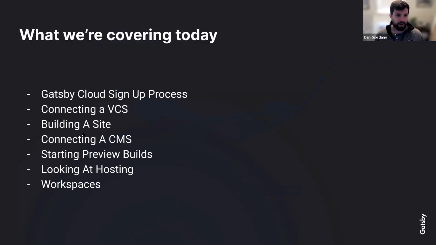So what does that mean? What are we going to cover today? We're going to go over signing up to Gatsby Cloud itself, connecting your VCS of choice. We're going to go through building a site and connecting a CMS, which you'll see is kind of the sweet spot of Gatsby and Gatsby Cloud. And we'll go through some of the great features that are on Gatsby Cloud, including previews and some of the hosting things. Lastly, we'll just kind of wrap it up with looking at workspaces and how we organize our work in Gatsby Cloud today.